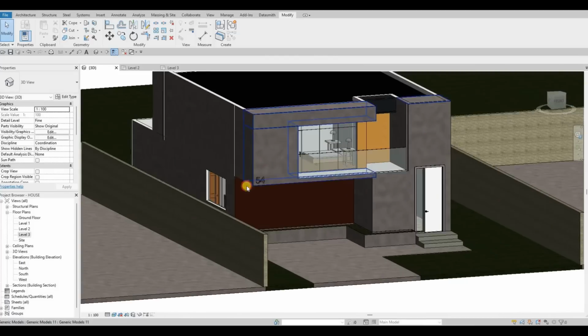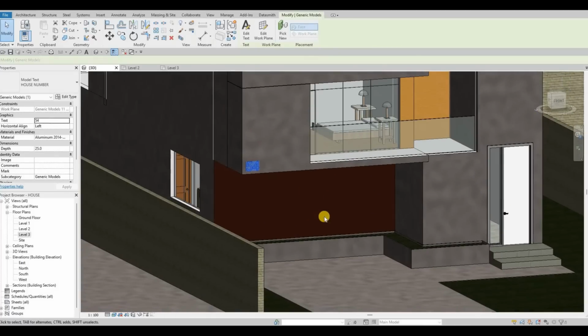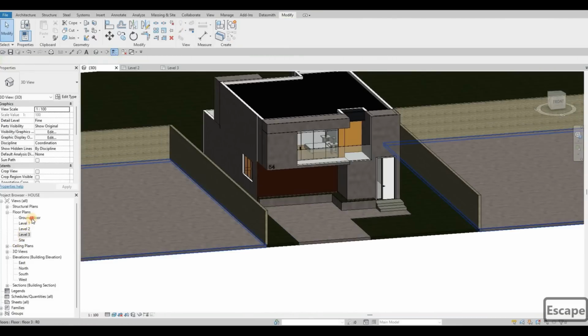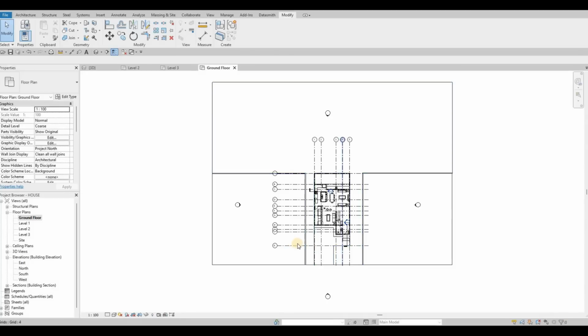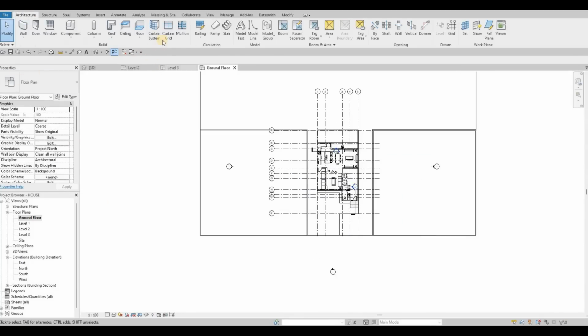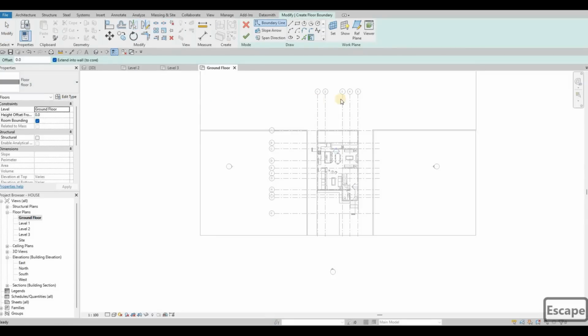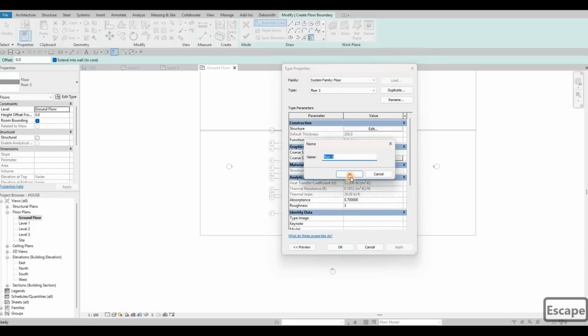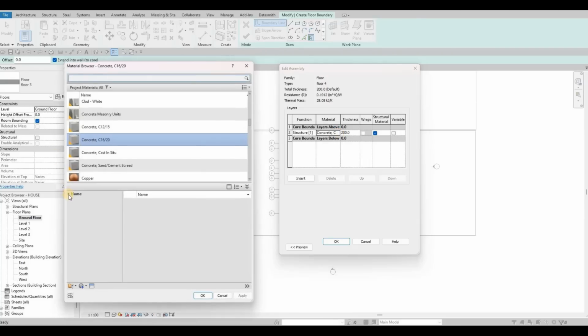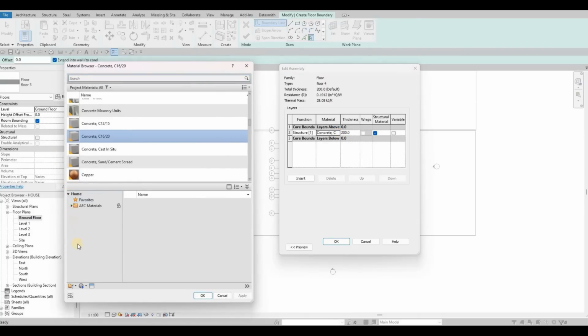And then after that, we're going to create the street here. So go to architecture and then click on floor, edit, duplicate, number 4, and then change it to a different concrete.